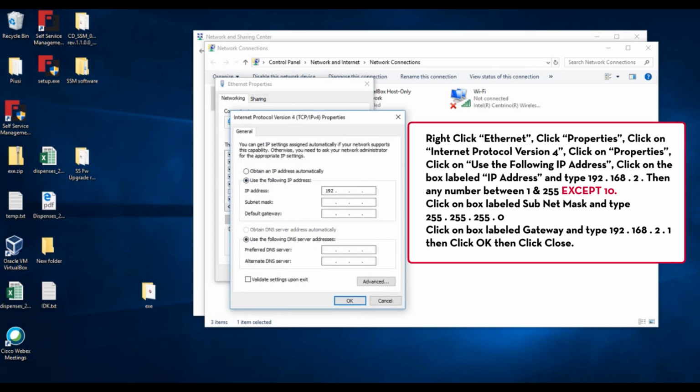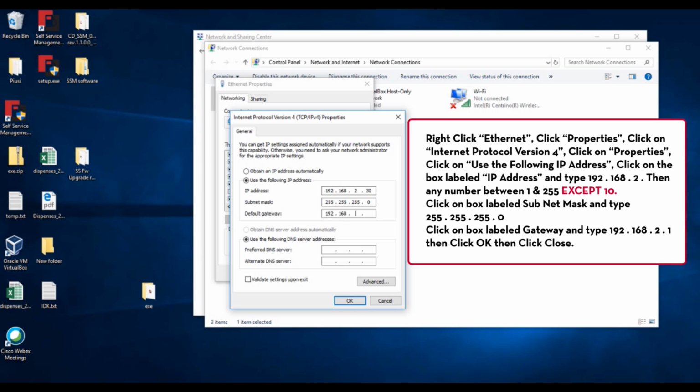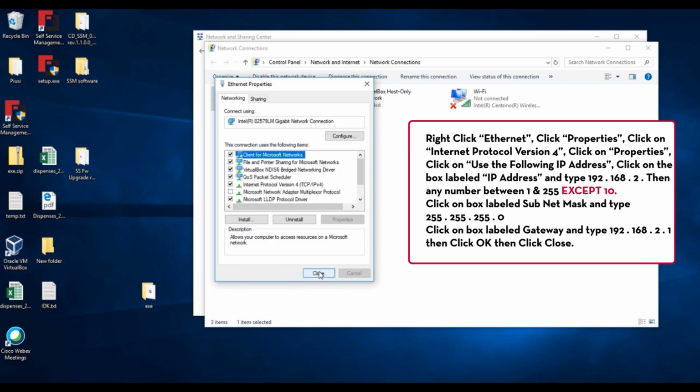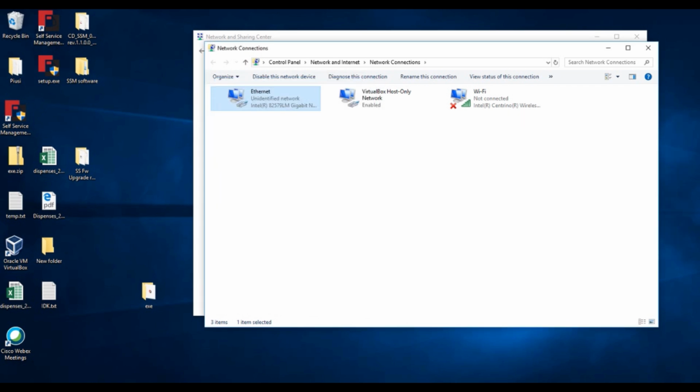Click on the box labeled IP address and type 192.168.2. Then add any number between 1 and 255, except 10. Click on the box labeled Subnet mask and type 255.255.255.0. Click on the box labeled Gateway and type 192.168.2.1. Then click OK, then click Close.